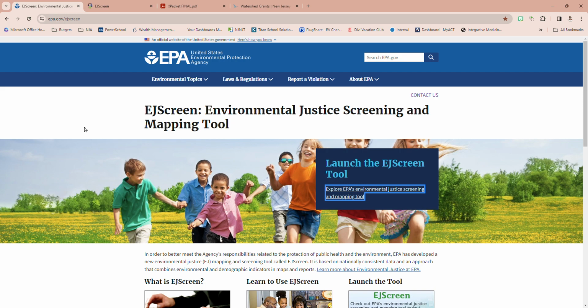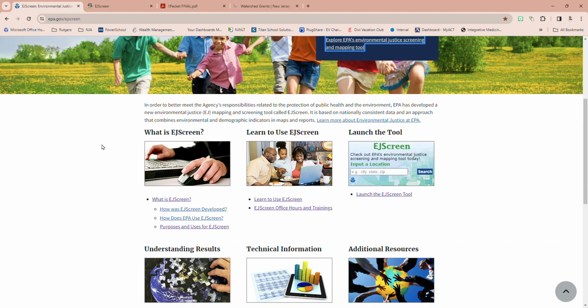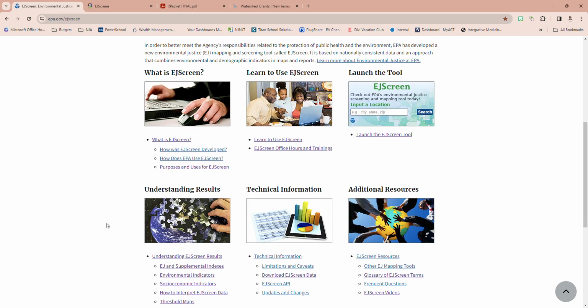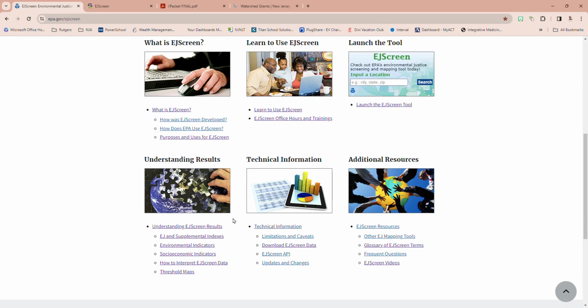So you're going to navigate to epa.gov/EJSCREEN. This is their landing page. All the information that was in part 1 of this workshop came right from here. So all the slides came from this Learn to Use EJSCREEN section. They do have sometimes in-person office hours. They have a lot of recorded office hours and trainings as well, tip sheets, etc. All the definitions I used in part 1 are right here, and understanding your results.